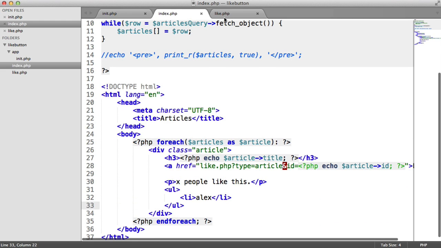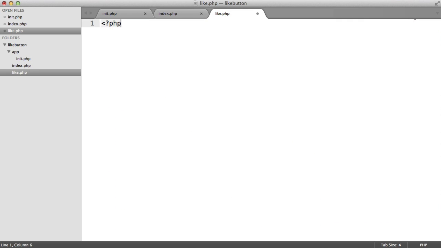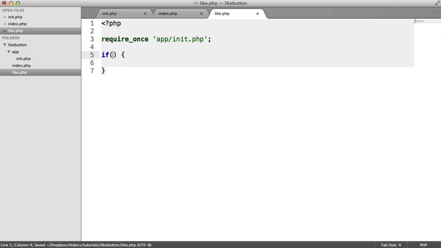We want to focus on the actual like functionality first. So this is going to be a pure PHP page. We're not going to have any markup in here. We obviously need to access our database because we're going to need to store some records. So app init.php, let's include that in. And let's do a quick check to see if we have inside of the GET superglobal the type, first of all, and second of all, the ID.